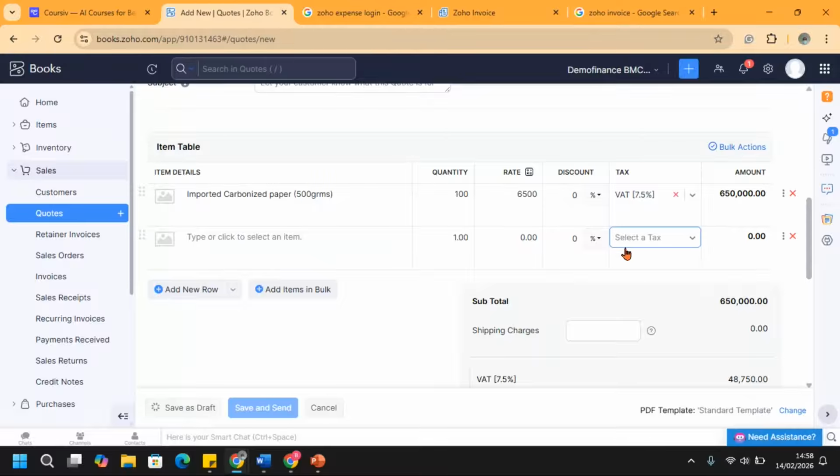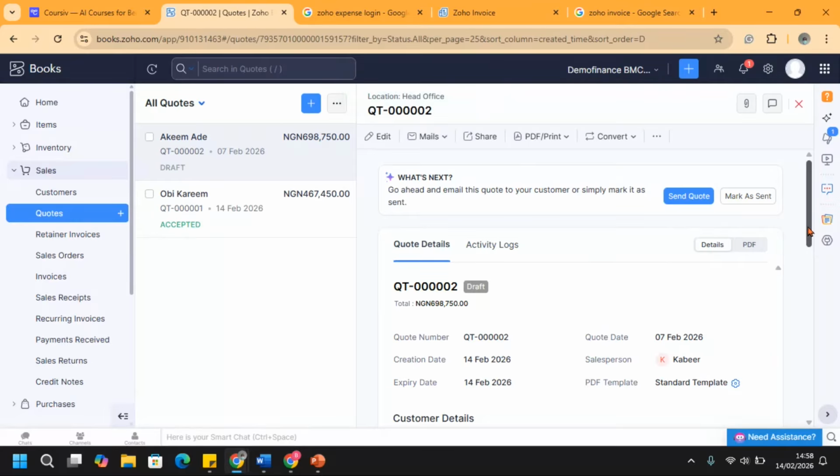Save as draft. After save as draft, what's the next thing I'm going to do here? To be sure that the client has gotten it. Can somebody tell me the next thing I'm going to do? Convert? No, before convert. Something before convert.